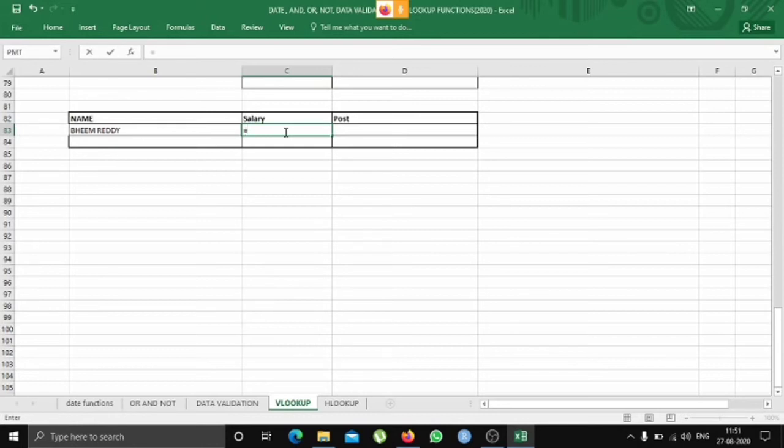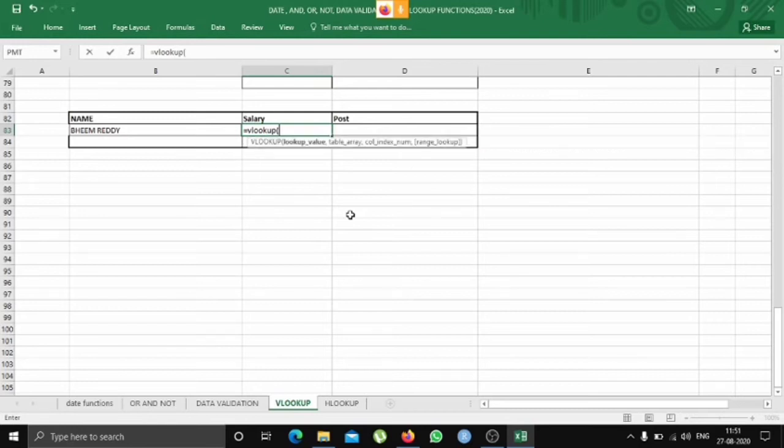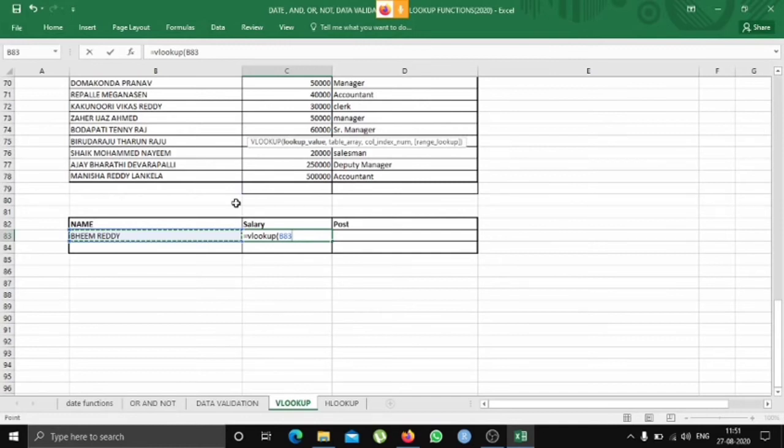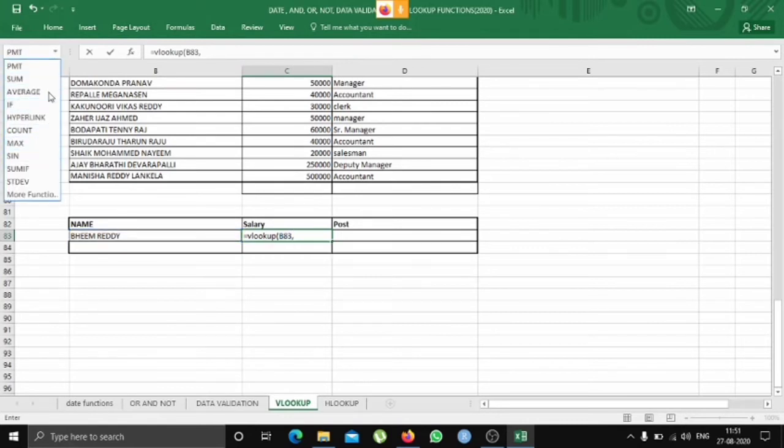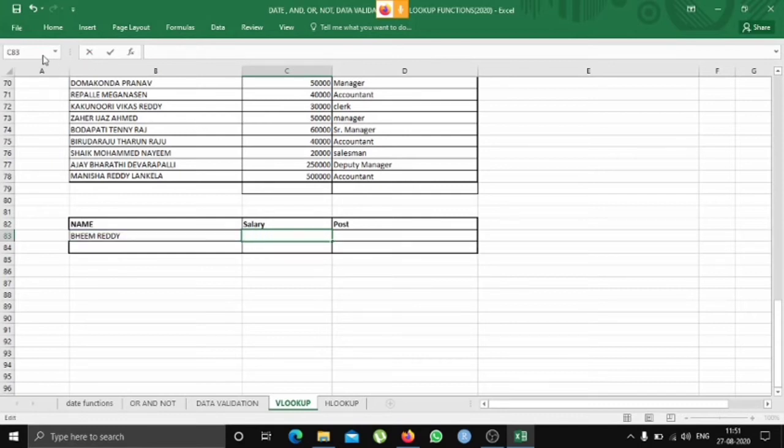So we'll be entering equal to VLOOKUP. Open the bracket. Select Bhim Reddy's name from here. You shall not select the name from where we copied his name, rather select the name from here, enter comma, and now select the table. As you can see here, the whole table in which the data is present is Table 1. I will show you this table where the data is present, Table 1.